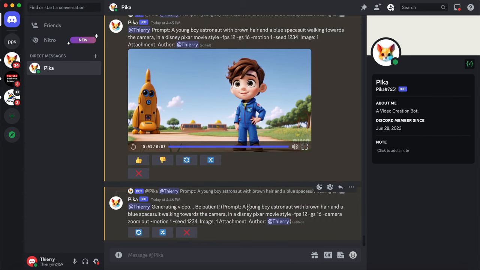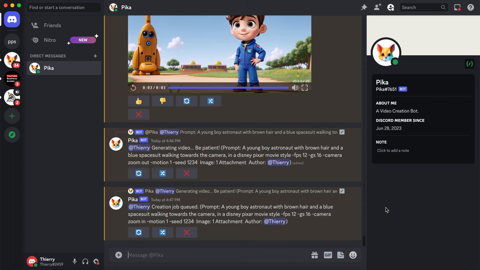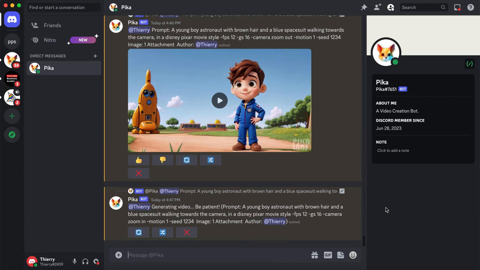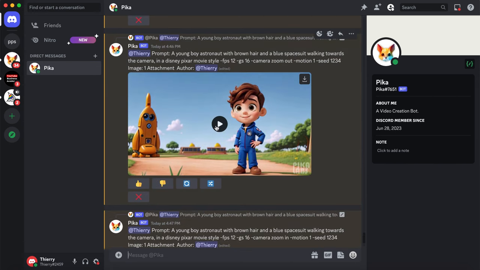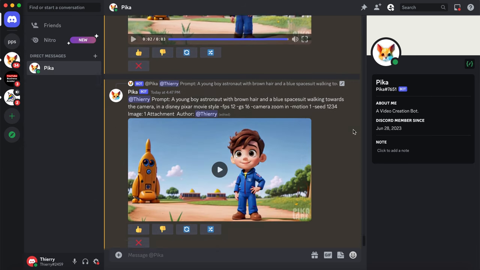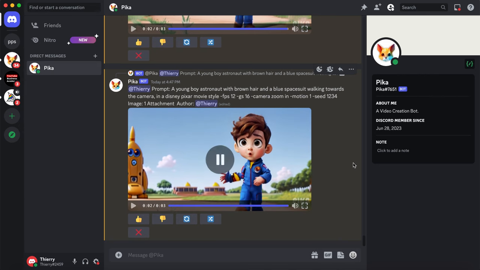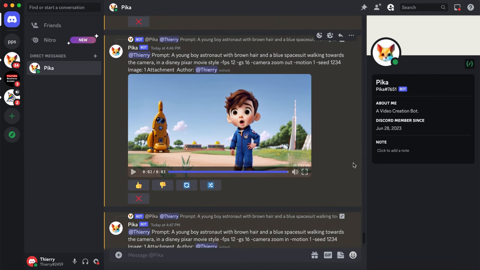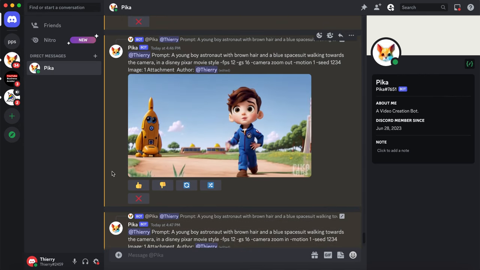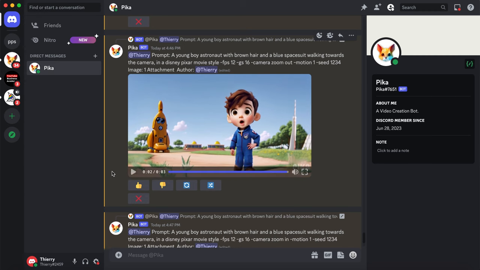So let's set it to zoom out, and I will also set one to zoom in, just to see what will happen. In both cases, the boy is actually moving forward. However, you can clearly see that the camera zoom out version looks much better. However, there is still some odd stuff happening with the boy's right arm and legs.